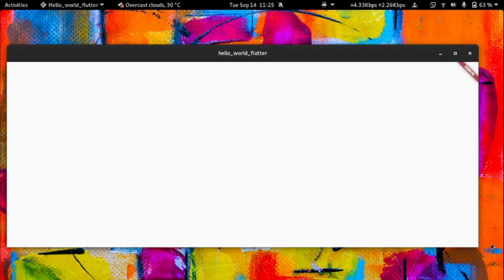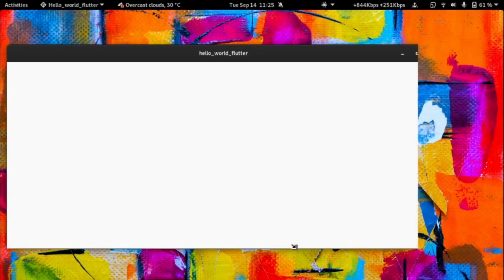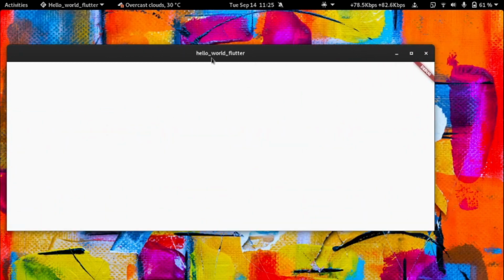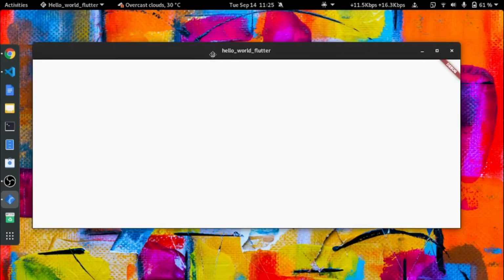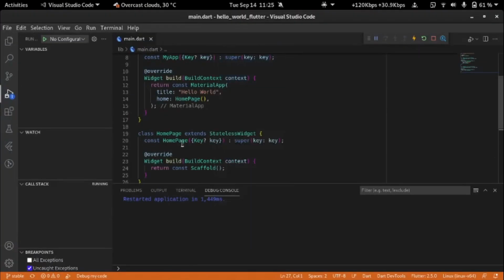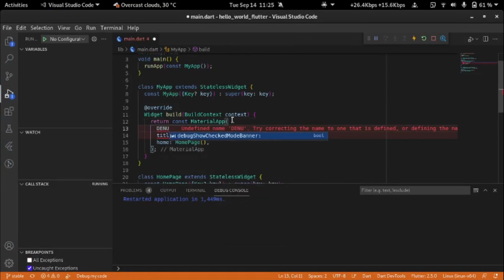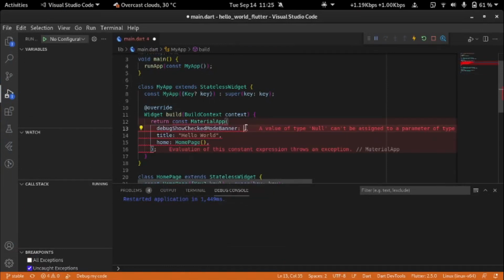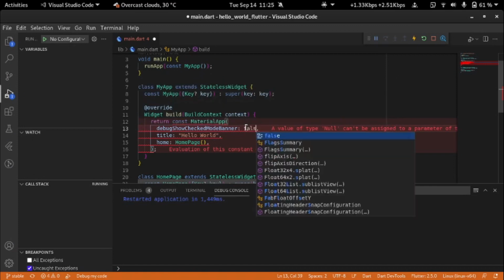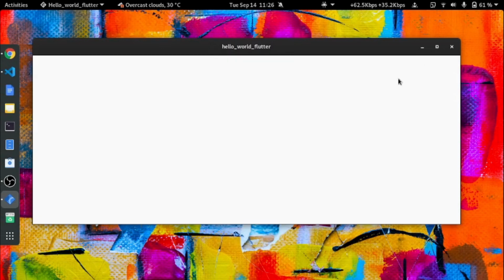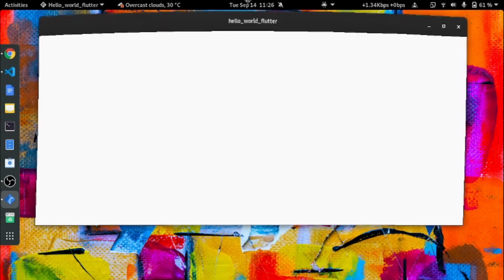Okay, so our app is built, and this is basically the scaffold. It's really not an app, but it's okay, it's just a scaffold. And you can see the debug banner over here. We are going to remove the debug banner. To remove it, go inside the material app and check the debug show checked mode banner and just pass false. It's good. Then we'll restart the application, and you can see it's gone.